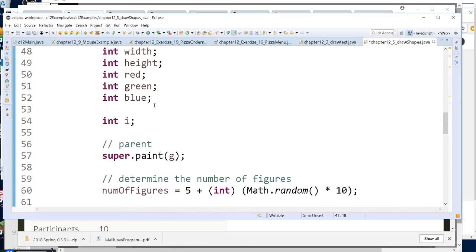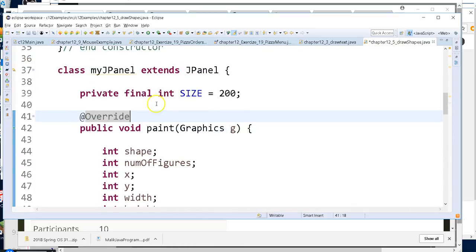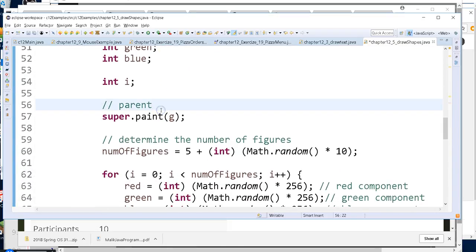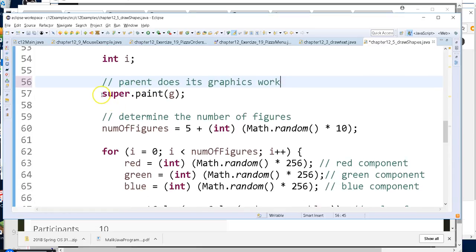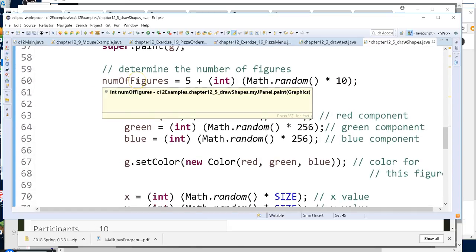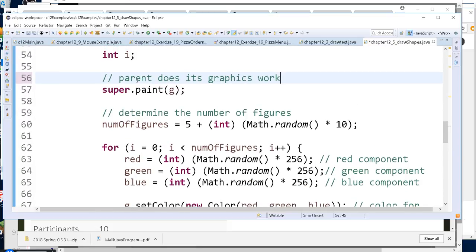Now, remember, whenever we're overriding the paint, and I put this in some of them, I put in comments, let the parent do its work. The parent does some painting for us, and we don't want to have to redo all of what the parent does. So in paint, we are always very diligent to call super.paint. And now we do our drawing. And this one is the more sophisticated one of the examples in the chapter.